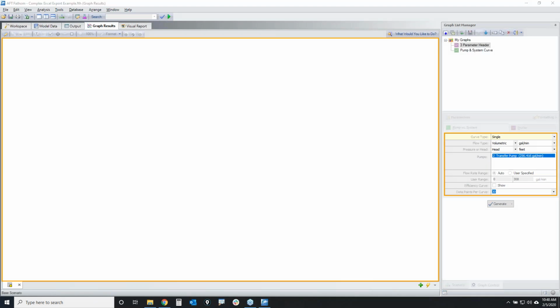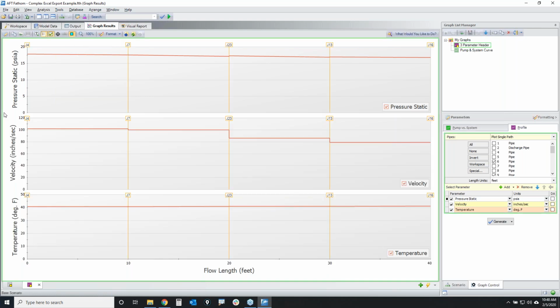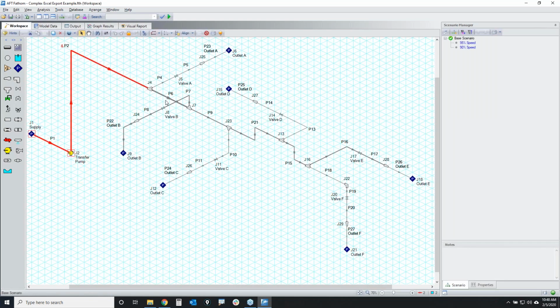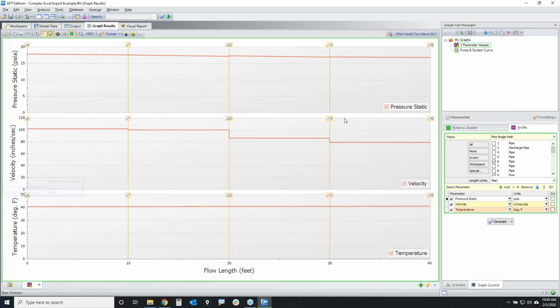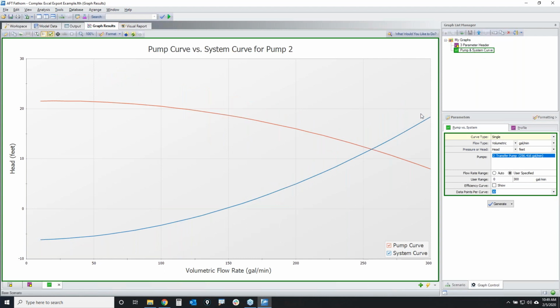So if I was to double click on either of these graphs, it's going to regenerate the graph list items on the spot. So for one of them, this is called my 3-parameter header graph. I'm showing pressure, velocity, and temperature for the common header, essentially, which is this flow path here. So that is my flow path for the 3-parameter header, pressure, velocity, and temperature. And then here's my pump and system curve.